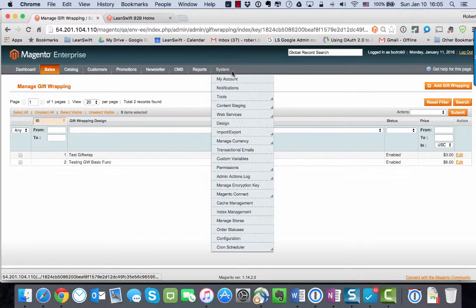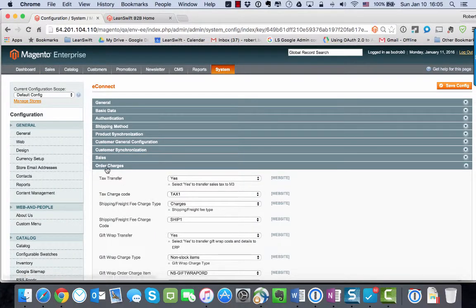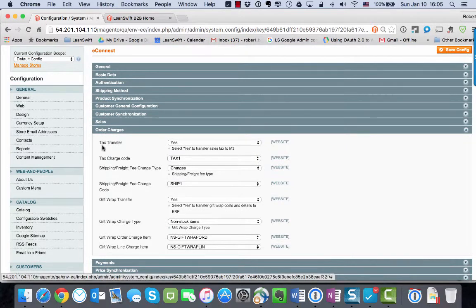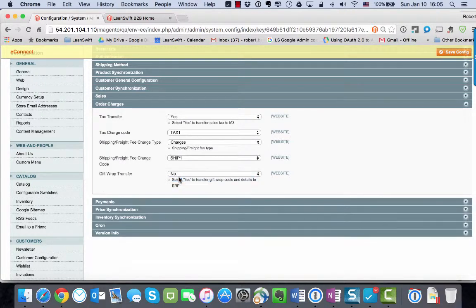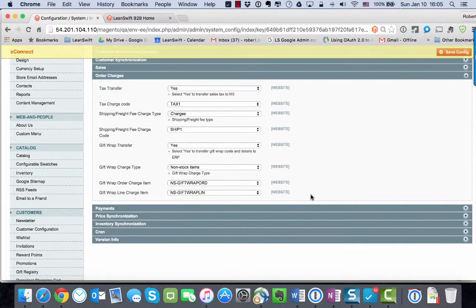Now we're going to have a look at eConnect settings themselves related to this. So we're going to go back to system configuration, and towards the bottom here of the order charges section, we've added a couple of new parameters. The first one is whether or not to transfer gift wrapping to M3. Of course, we can say no and completely disable that. But if we say yes, then we have a sub-selection here on how do we want to view this gift wrapping information within M3. And we offer two options here, as order and line charges or as non-stocked items.